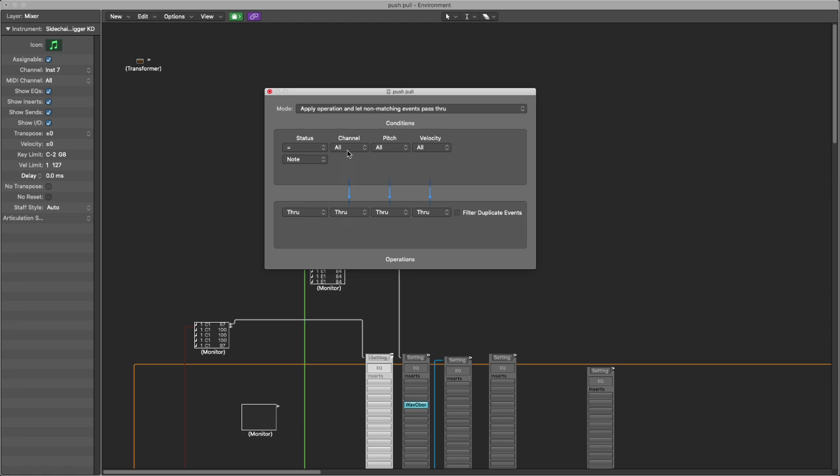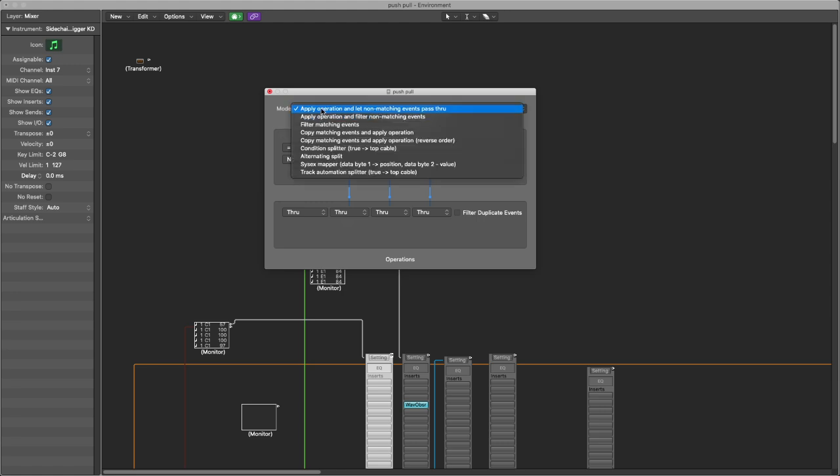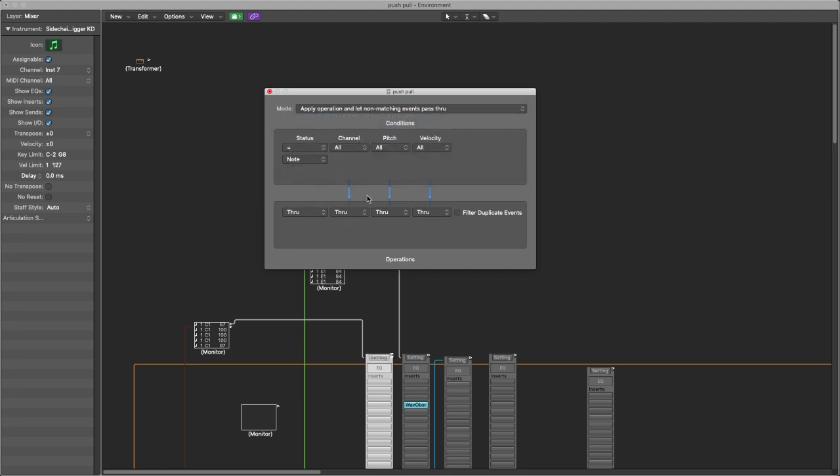So think about situations where you want one master instrument to control other instruments, right? Maybe you want to change the MIDI in some way. Things like MIDI triggered envelopes, things like electronic layers for your drums. You could have all this baked into your template automatically. So one example of this would be, let's see, you got these different rules for how you change the incoming and the outgoing. Like, what does it do? So right now we got apply operation and let non-matching events pass through. Let's do apply operation and filter non-matching events.